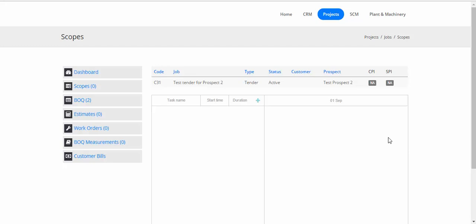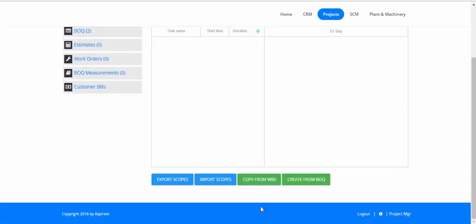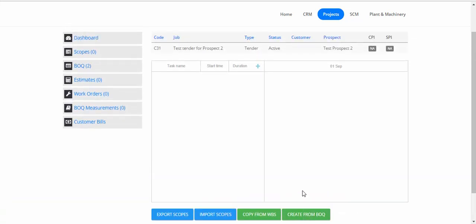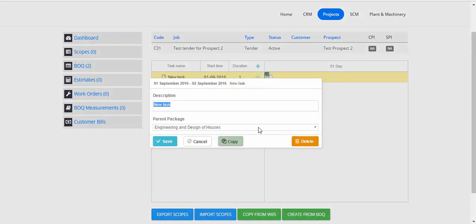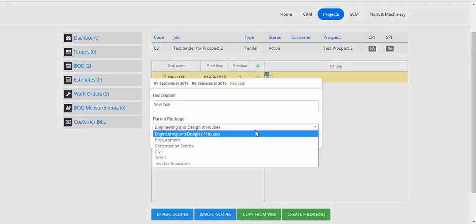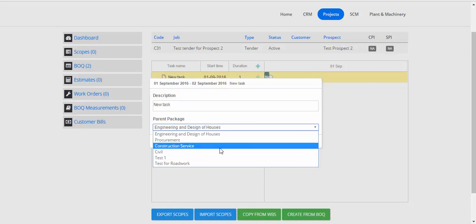There are a couple of ways to add scopes. We could have taken the BOQs and directly converted them into scopes by clicking on this button, or we could have copied over the scopes from the civil WBS and linked them together. That's another option. The other option is that we can add the packages directly manually. So in this case, we'll take the manual route. So let's add the packages.